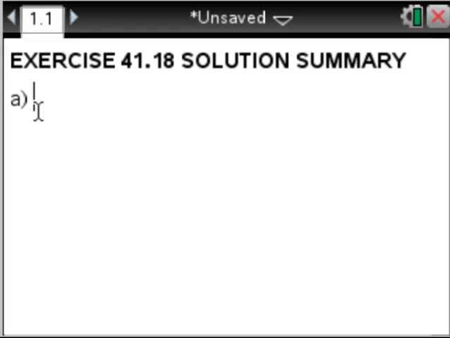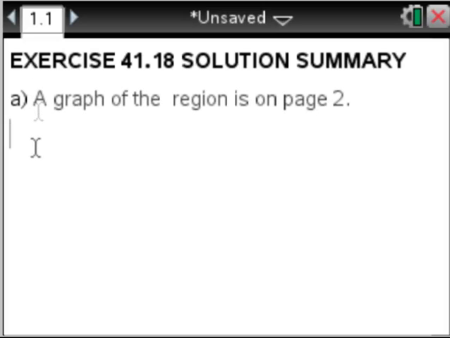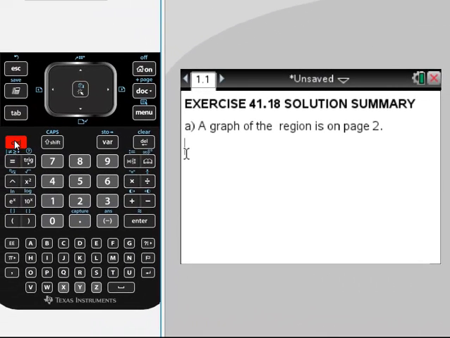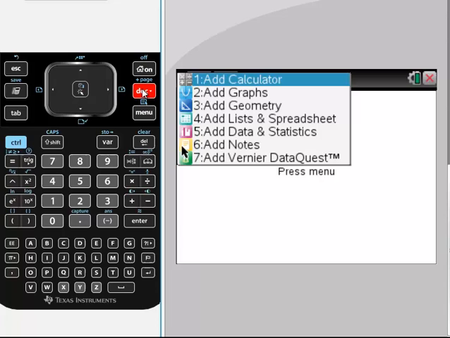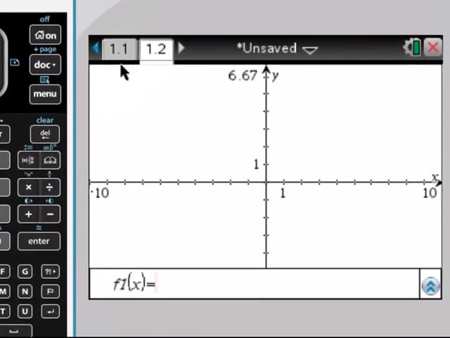Okay, and for part A, we can point out to the reader that a graph of the enclosed region is on page 2, where we will open up a graph application. Alright, so let's open up a second page now. So that's Control, Add Page, and a graphs application.